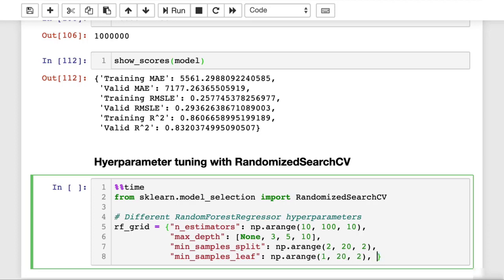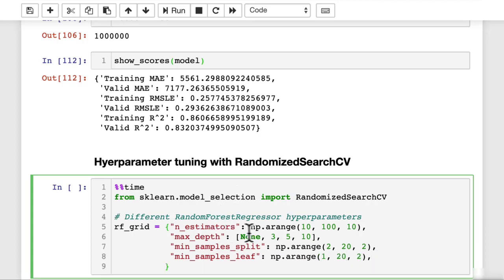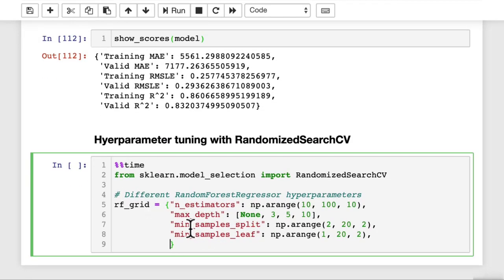So what else are we tuning here? We've got number of estimators, max depth. These are all different parameters of the random forest. Min samples split, min samples leaf, and then we'll go max features. That's another good one. 0.5, 1, square root, auto.